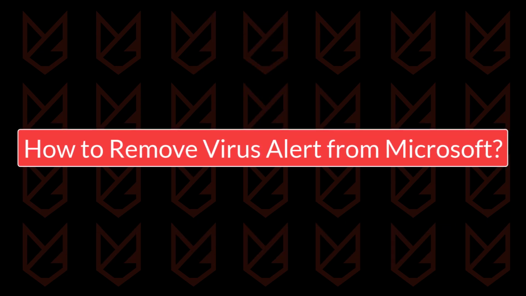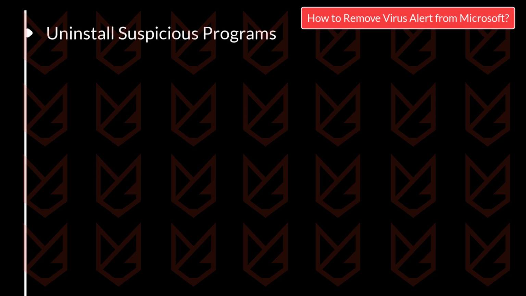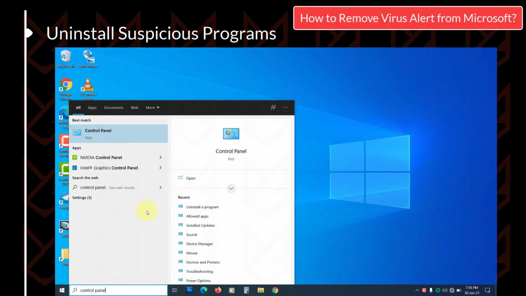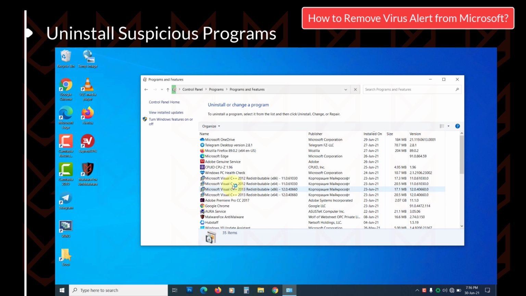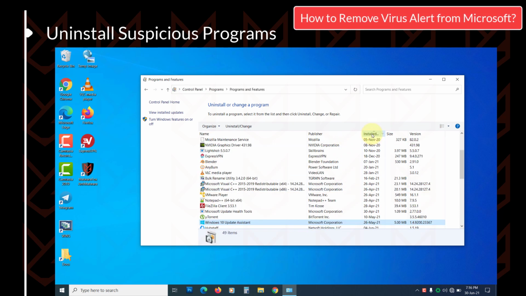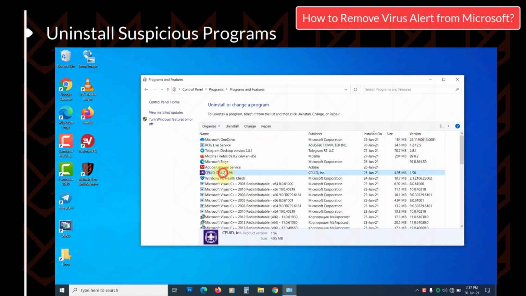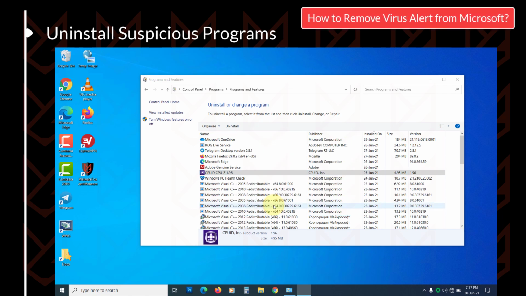How to remove the virus alert from Microsoft? Uninstall suspicious programs. Click on the Start menu, type Control Panel and open it. Now click on Uninstall a program. You will see the list of all installed programs. Click on Installed to sort it and check recently installed programs. Carefully observe each program and remove the ones that look suspicious. Select the program and click on Uninstall button. Follow the screen instructions to remove it.